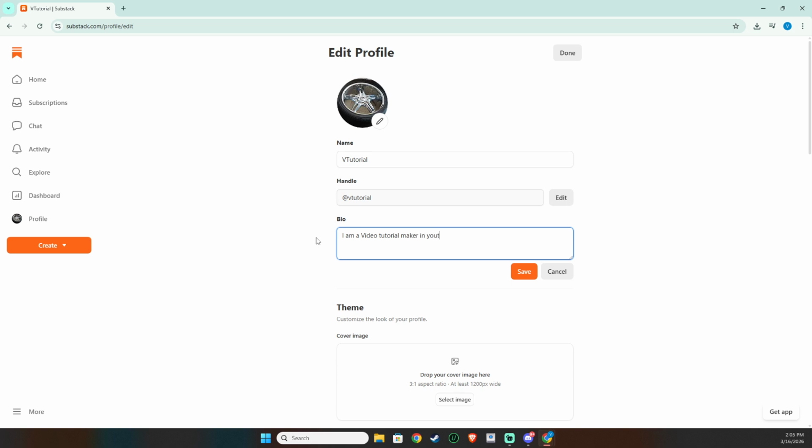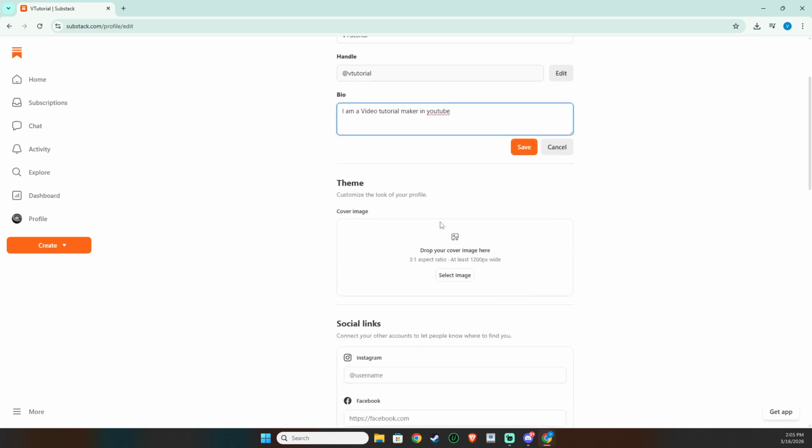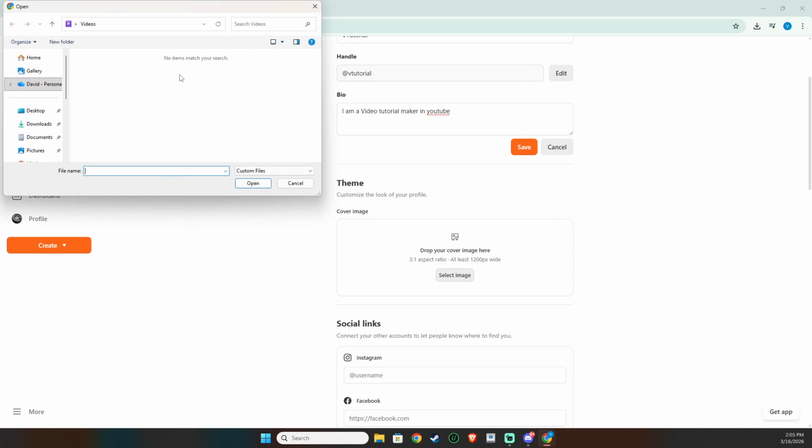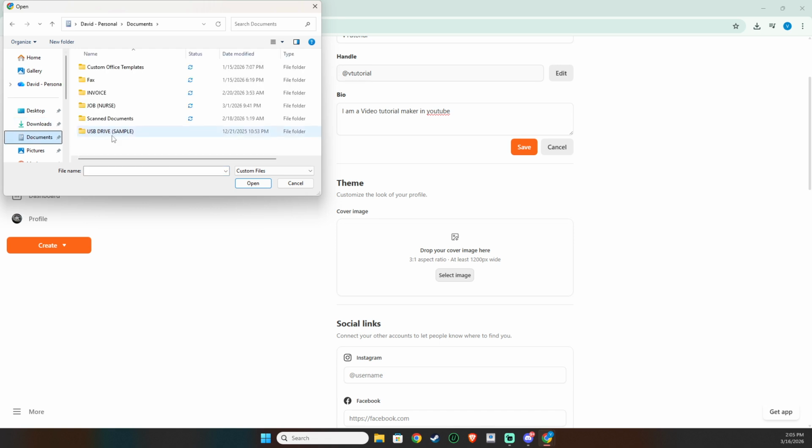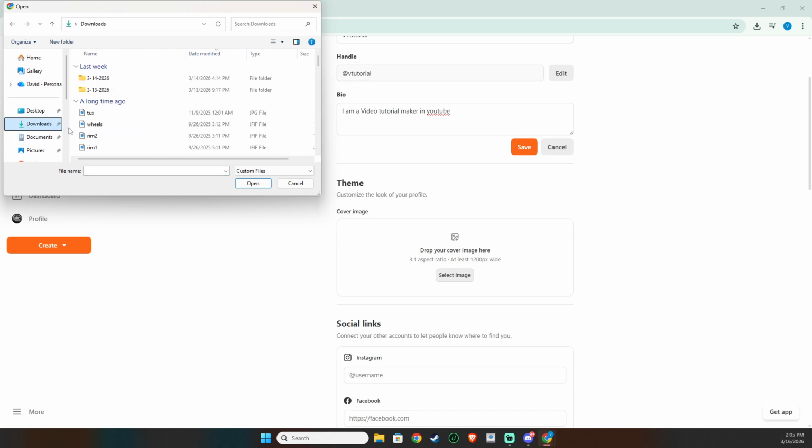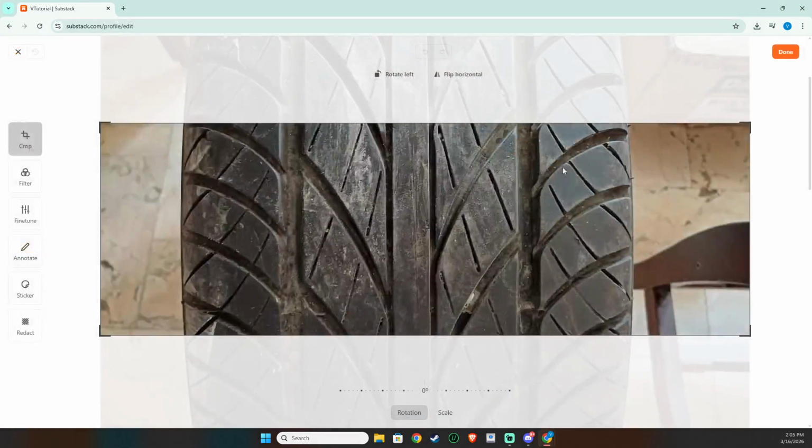You can also drop in your cover image. Choose a clean, high-resolution graphic or photo that reflects your tone and topic. Aim for an image with simple composition so your text and profile photo don't get lost. If the platform lets you crop or reposition, adjust it so the focal point remains centered and readable across devices.